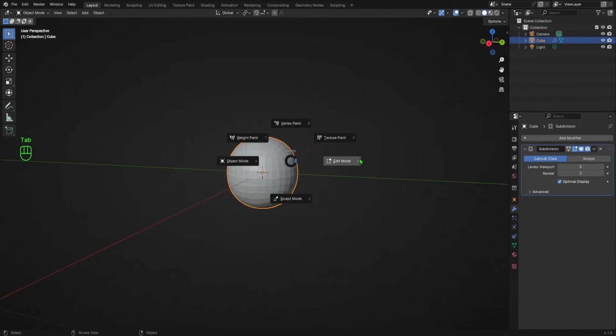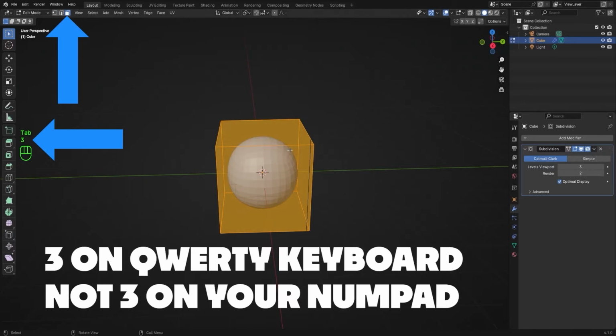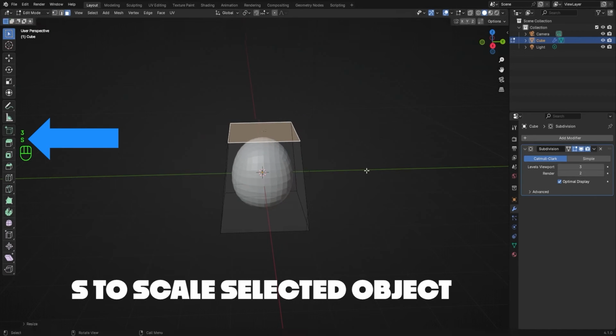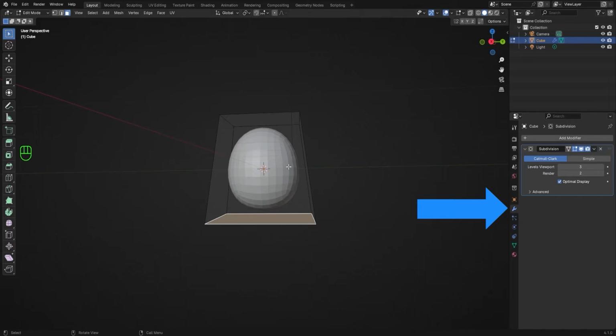Now that I'm in edit mode, I'll make sure I'm in face select mode by clicking on this button up here or hitting 3 on the QWERTY part of my keyboard, not my numpad. Then I'll select the top face and hit S to scale it down a bit. I'll make sure I'm on the modifiers tab and then increase the subdivisions to 4.